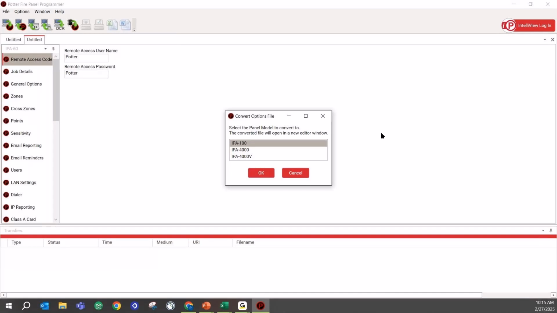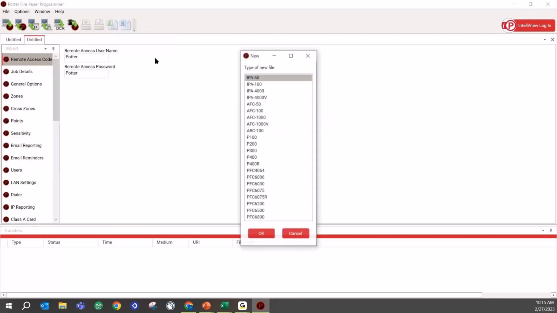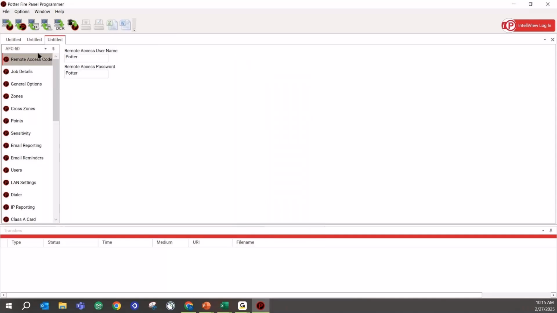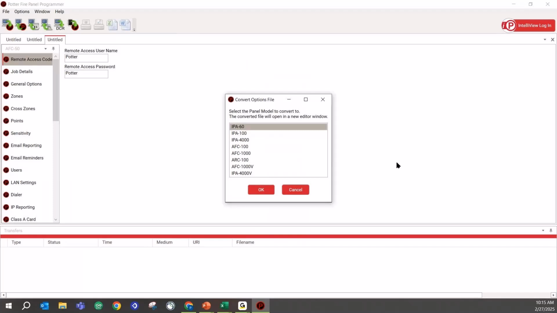So an IPA panel can only be converted to another IPA panel, where an AFC panel can be converted to both an AFC and an IPA, as long as it has an equal or larger number of onboard circuits, and a larger SLC capacity. So when we do that conversion, we're going to take all of those point descriptions, central station reporting paths, everything about that previous configuration, and we are going to write that to a new panel type. So single click panel upgrade, a very useful feature there.